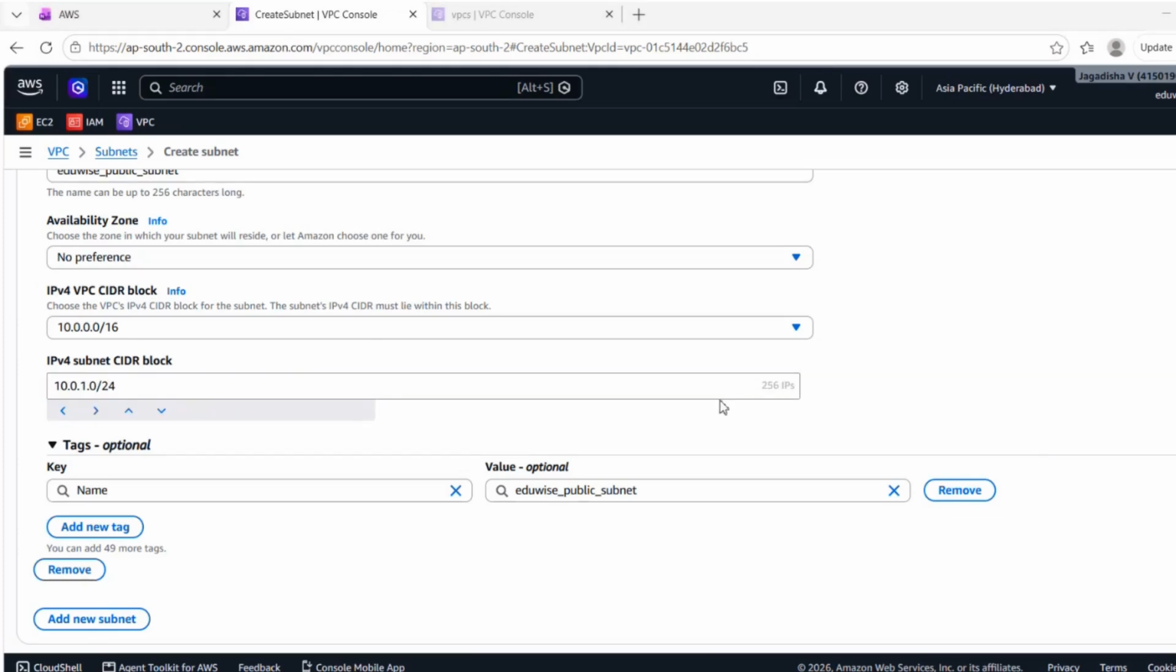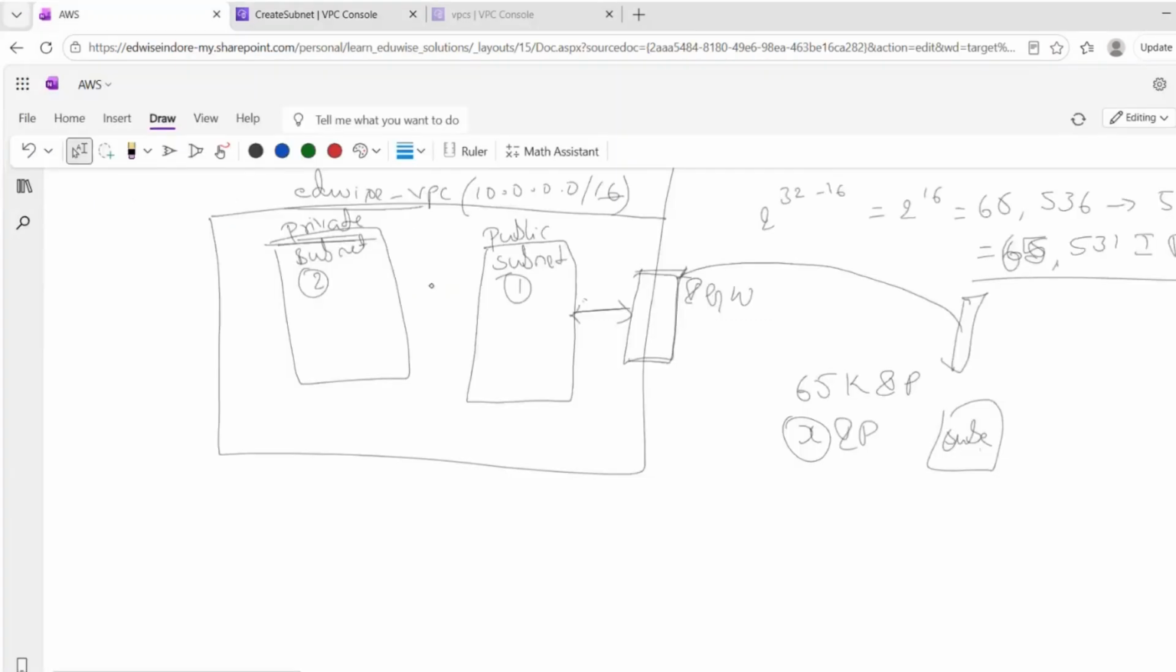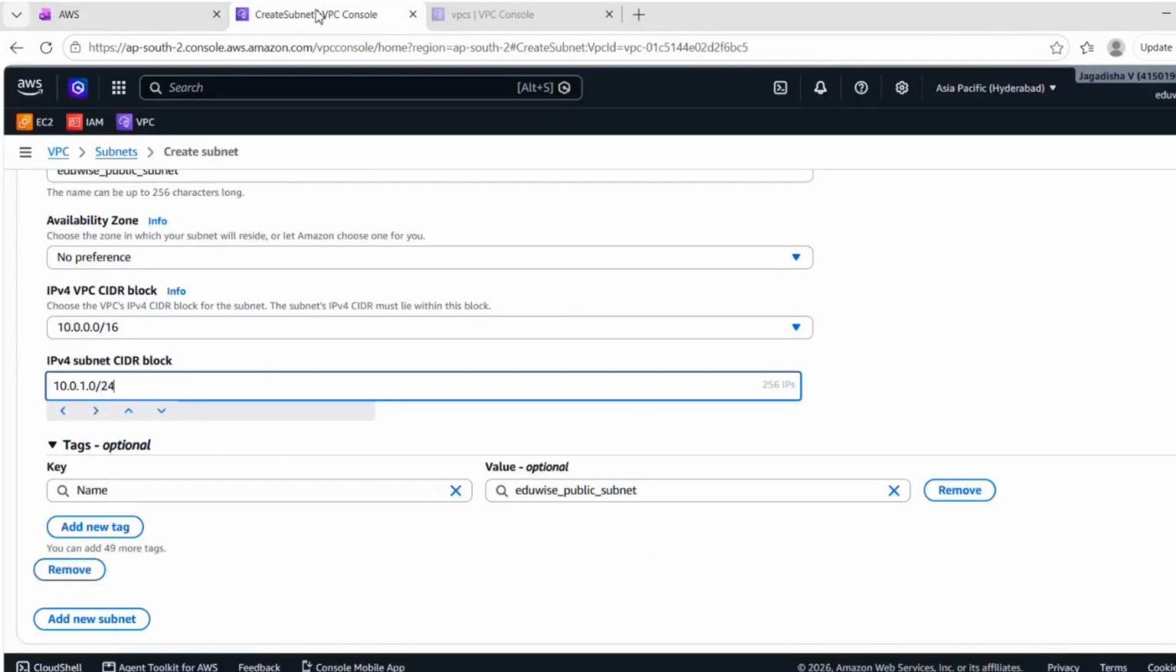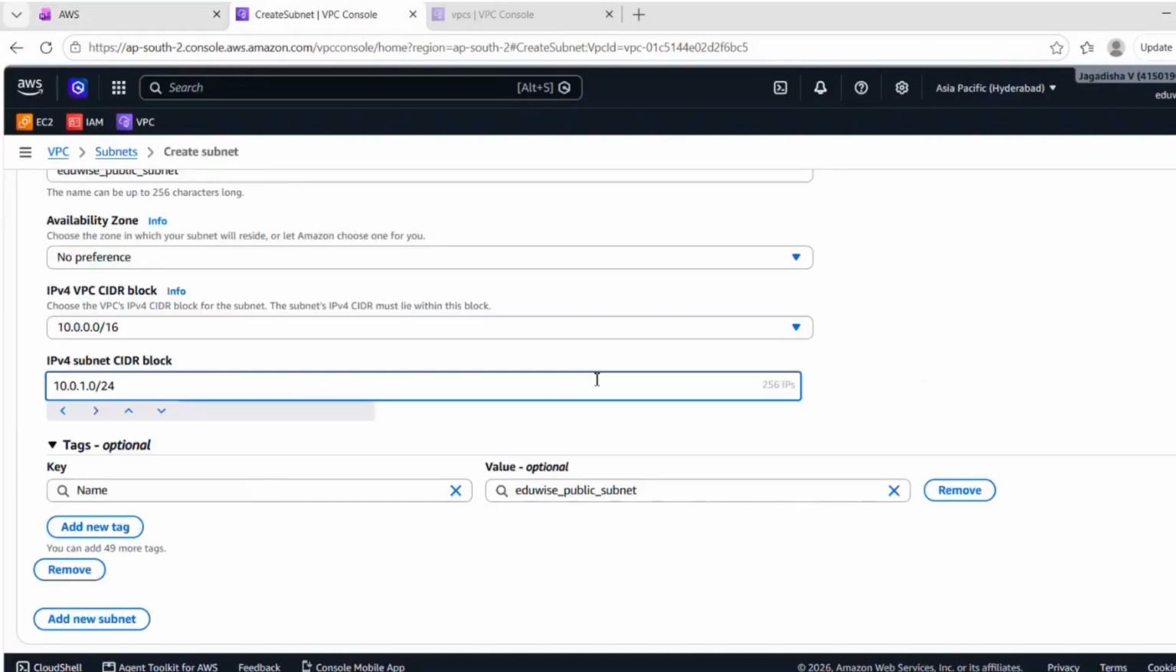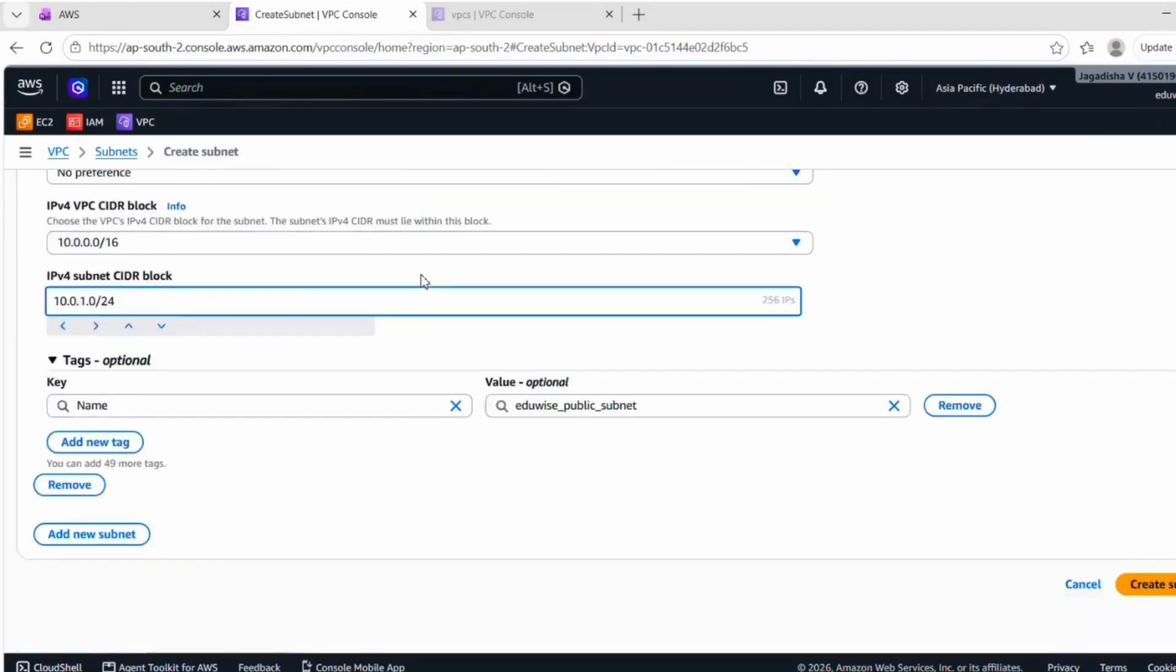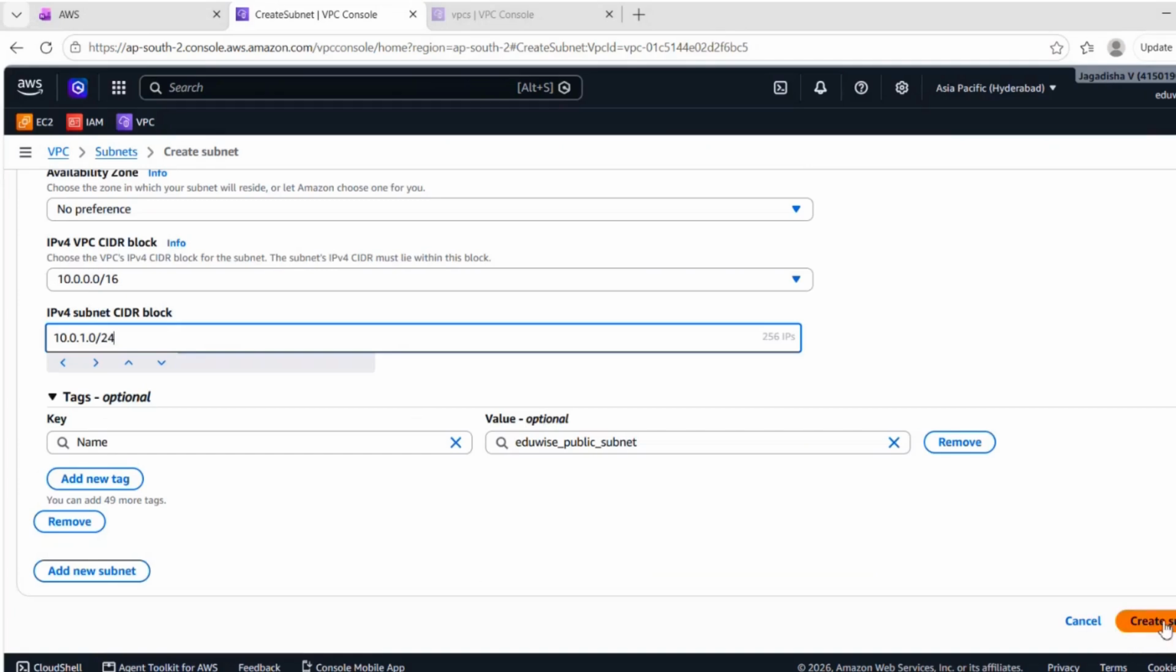And why exactly it is showing 256: 2 power 32 minus, here we have given 24, right? So we need to subtract that 24. Then it will become 2 power 8. 2 power 8 is nothing but 256, right? That's how it's showing the CIDR block range as 256 IP addresses. So either you can create it right now by clicking this create subnet, or else you can add multiple subnets as well. For that you need to click here.